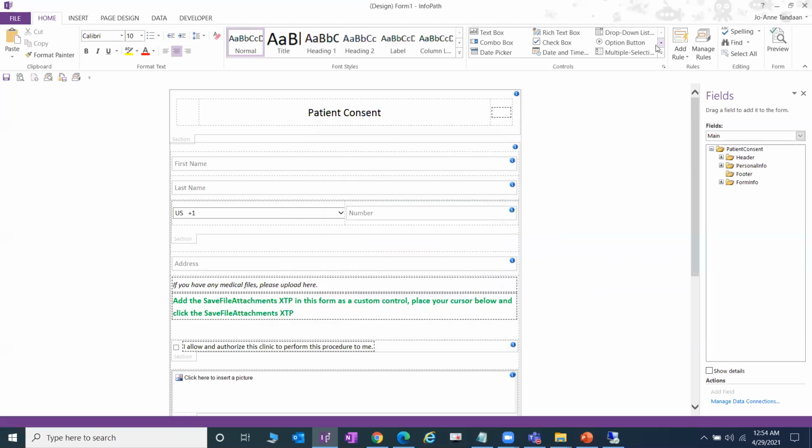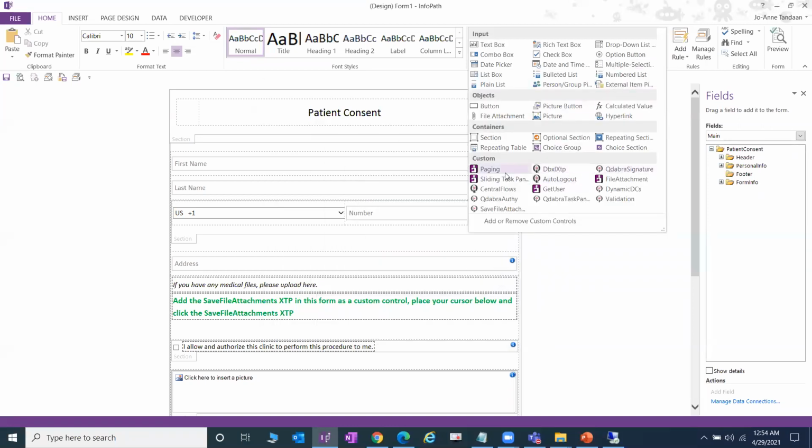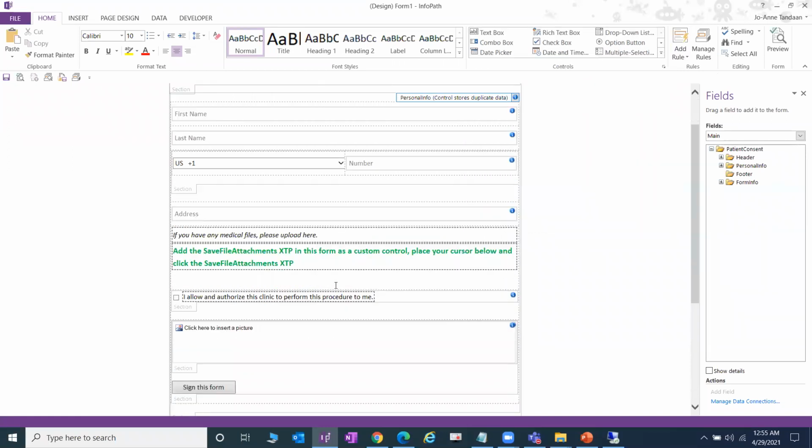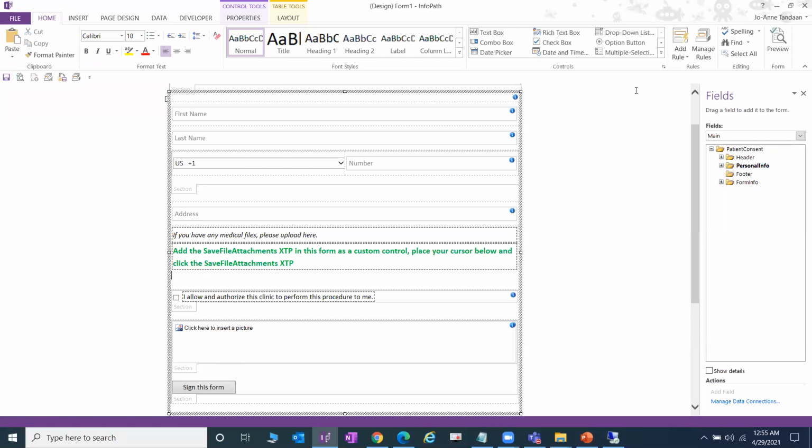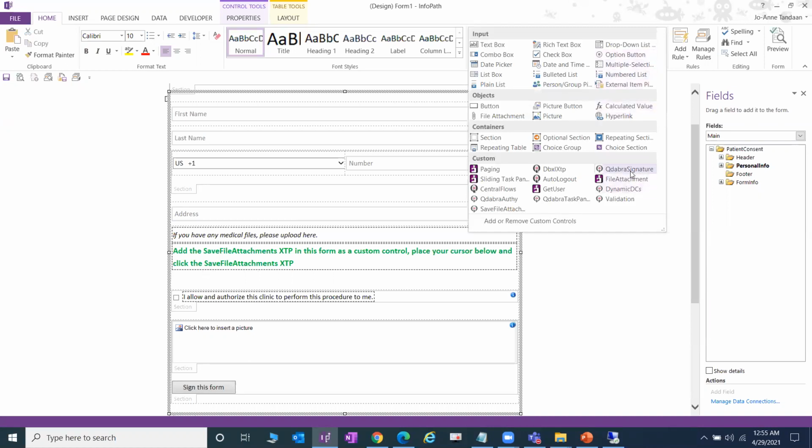So close. All right. So now when it's added, it will show the XTP under the custom control. So yeah, it's now displaying here, save file attachments. And in the starter form, you'll see a placeholder field here that's just displaying some guidance text that says add the file attachment XTP. And this form is a custom control. Place your cursor below and click the save file XTP. So I'm going to place my cursor here and I'm going to click that XTP.